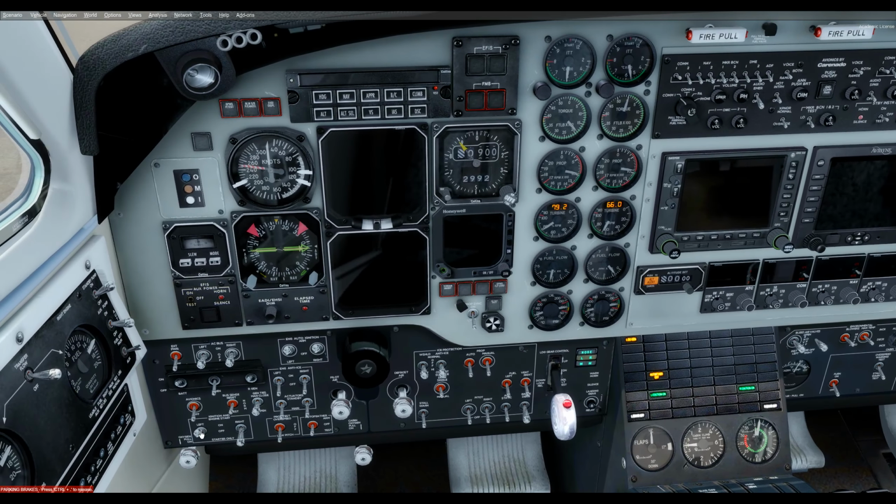The barometric pressures, if you just hit B on your keyboard, they automatically change, and you can do that yourself also, obviously, as you very well may know.